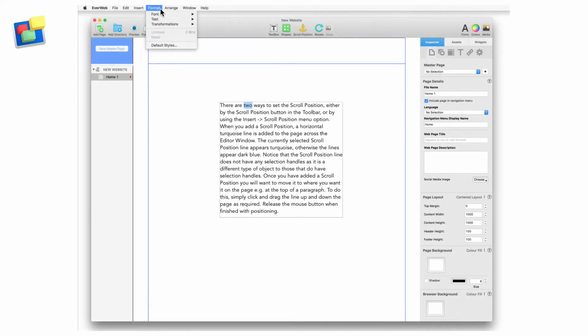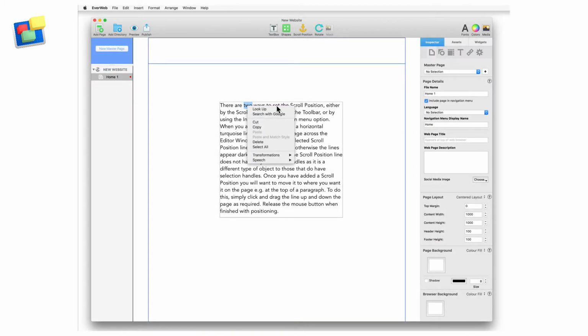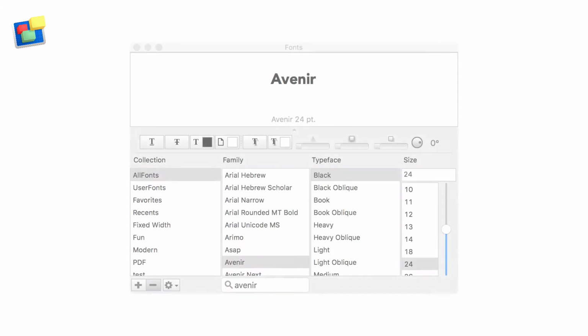Don't forget that you also have the Format menu if you want to use superscript or subscript, if you want to change the font size quickly, or if you want to change the case of the text. Some of these options are also available by secondary clicking on the highlighted text. For the fullest range of text options, however, use the Fonts panel, which gives you most of the options you'll need all in one place.